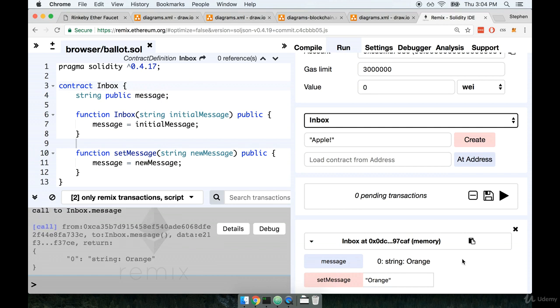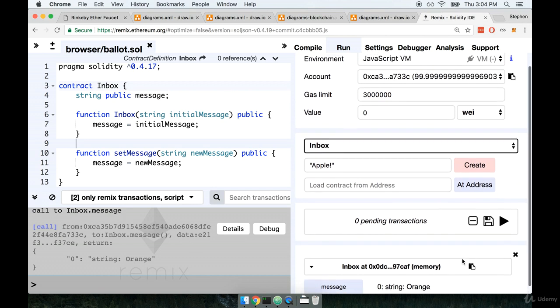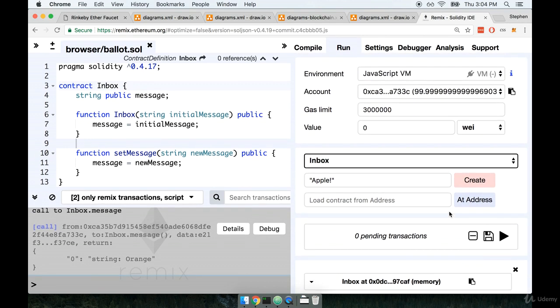So that's pretty much it for Remix. Now there are a couple other features of it that I definitely want to show you, but we'll discover those over time. For right now, I want to take a pause and continue in the next video and tell you more about what's going on behind the scenes with the contracts that we deploy. And I also want to tell you a little bit more about the Solidity language. So quick break, and we'll address those in the next video.